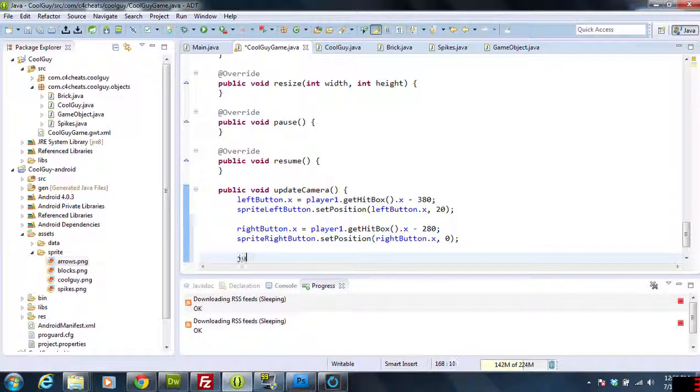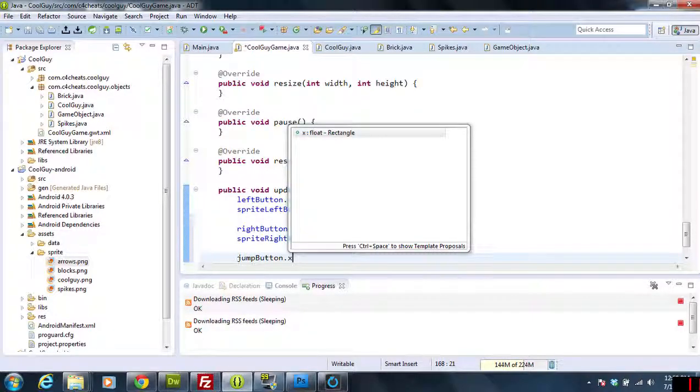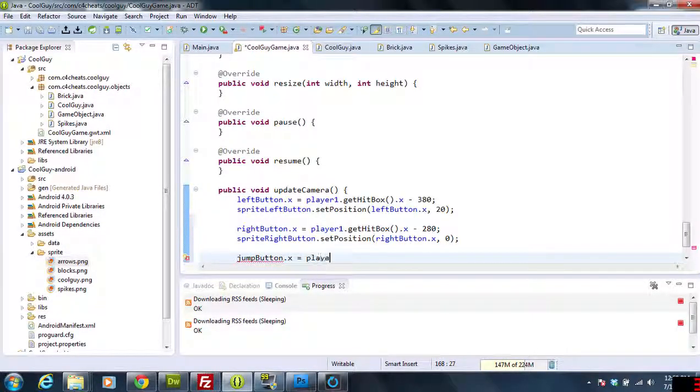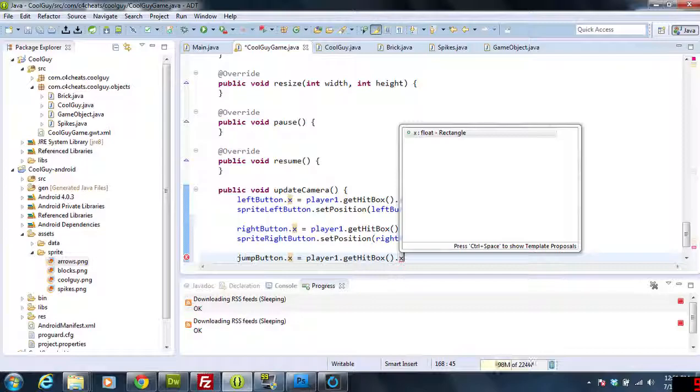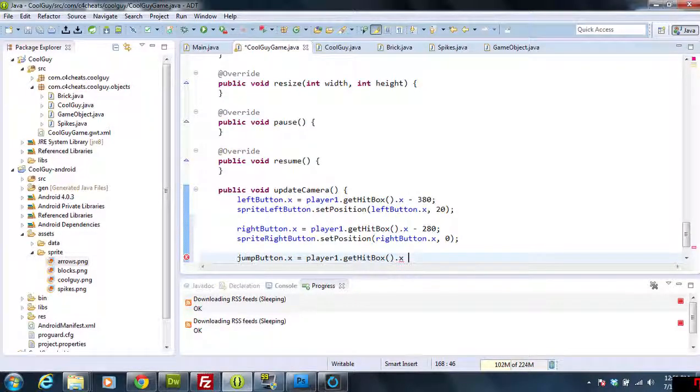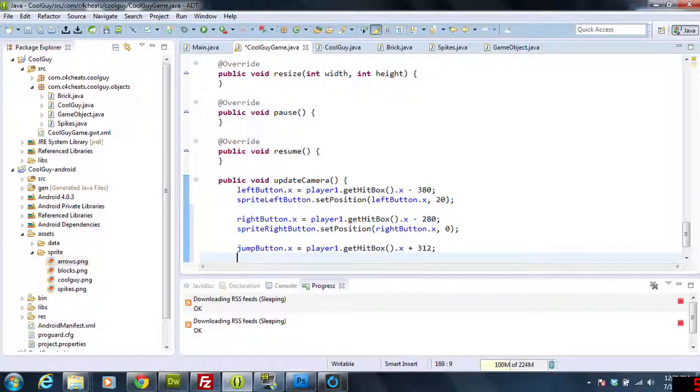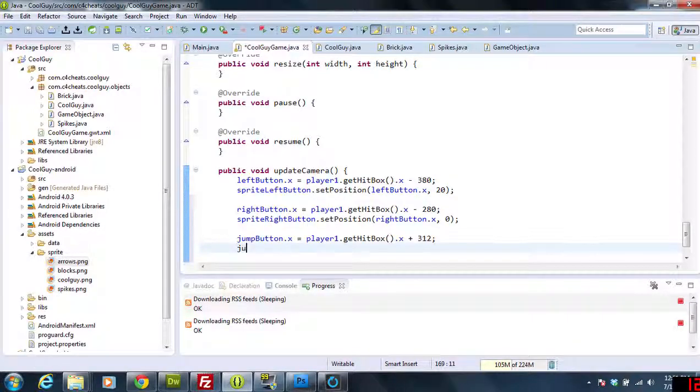Then the last is the jump button, so jump button dot x equals player1 dot get hitbox dot x, and I want to leave the 20 pixels on the right of it, but I also have to subtract the 64 from that as well. So the original position of this was 112. I kind of have to add 312 to the x position of the other one to get to the exact part. So this is kind of like a relative position setup for drawing these.